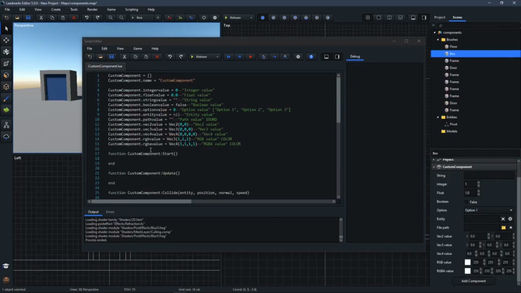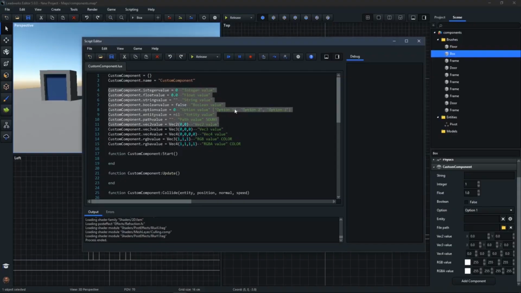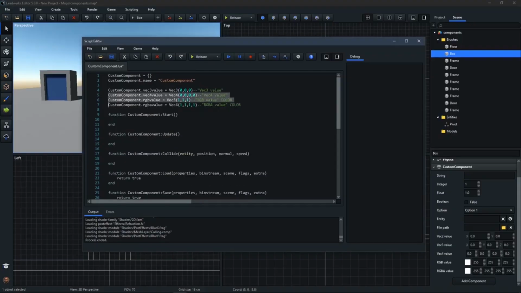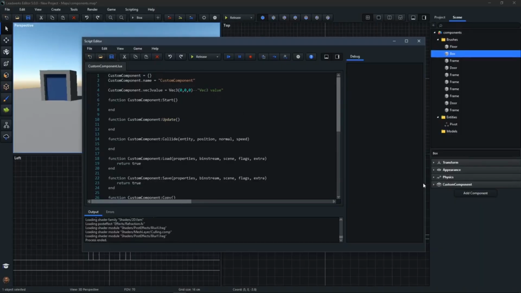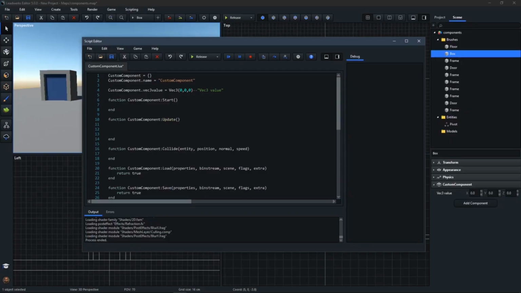So I don't really want all these values. I'm just going to leave, let's see, I think I want a vec3. I'm going to use a vec3 value later, so I'm just going to delete everything except that. And then I'll save the script. And you can see the properties that are exposed to the editor just got changed. And now we're going to write a little bit of code, but don't worry, I'll make it easy.